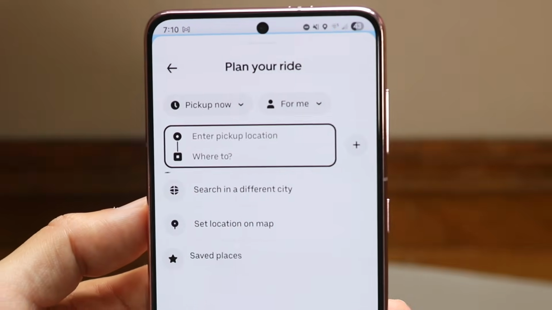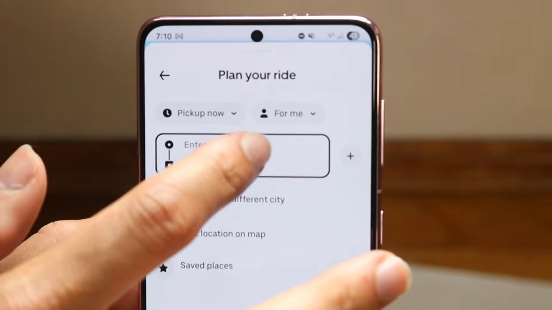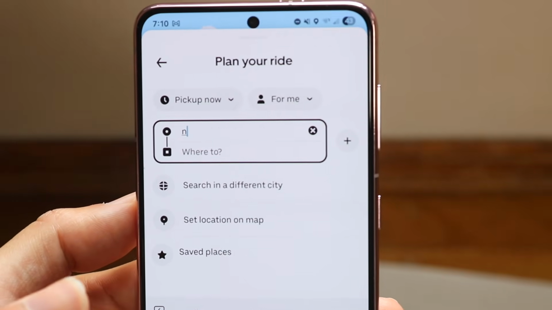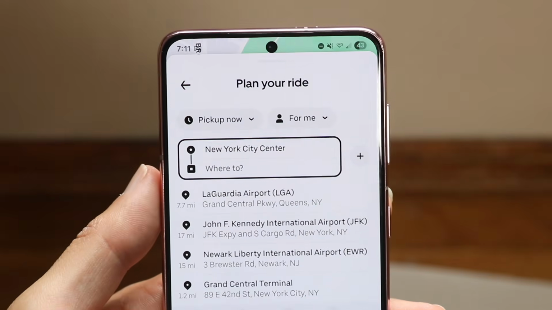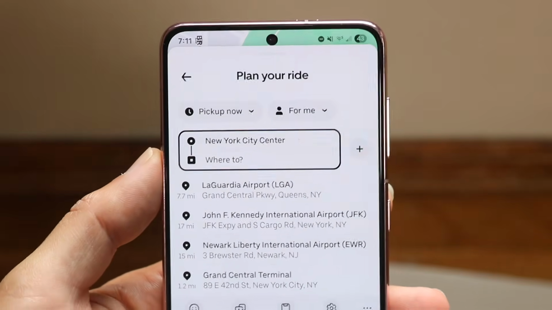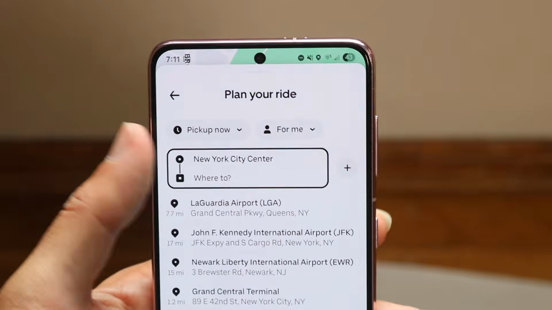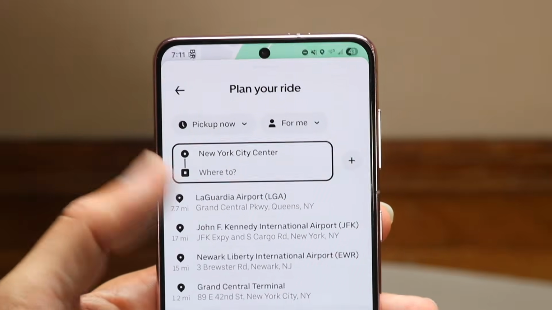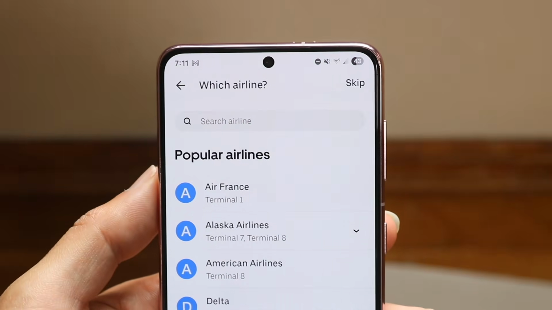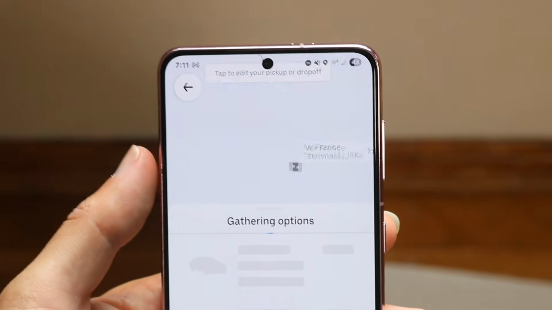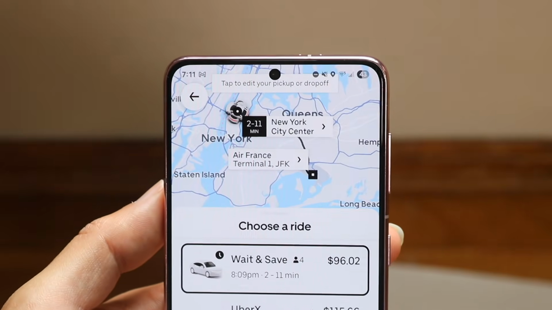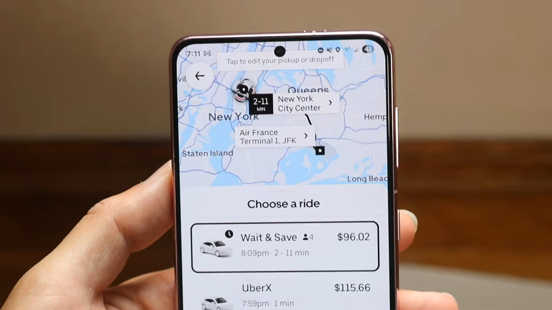So you can start off by entering your pickup location. In this case, I can just say New York. I start off by putting in the location I'm currently in, and then where I want to go. Let's say I wanted to go to JFK airport. I can go right over here and type in the area I want to go to, and then it will tell me my ride options.